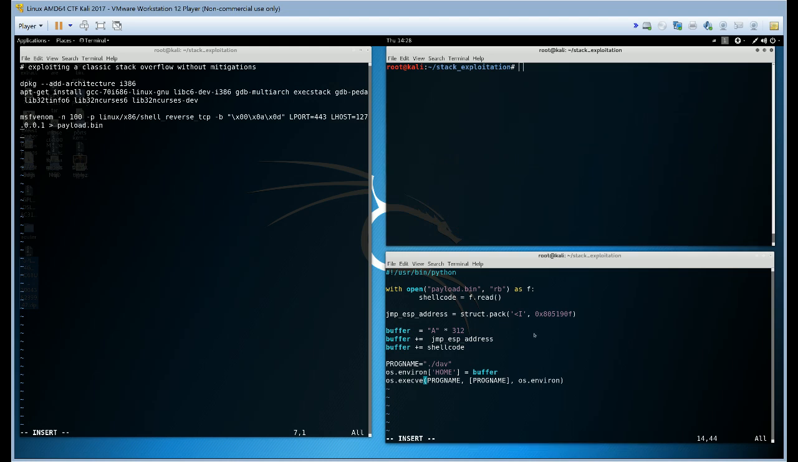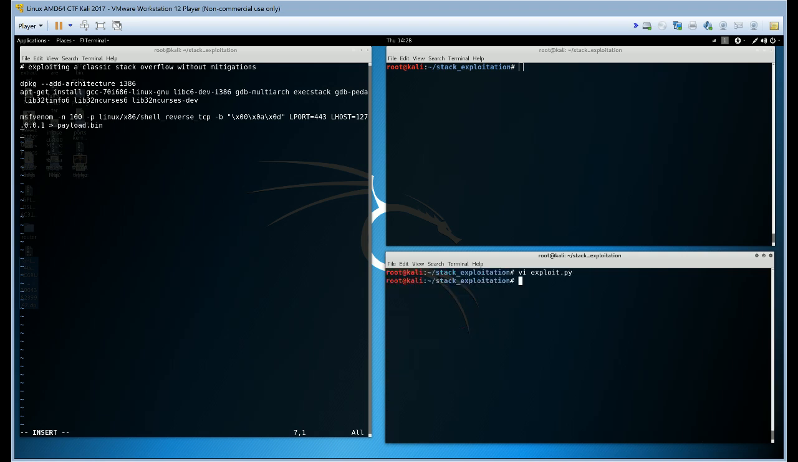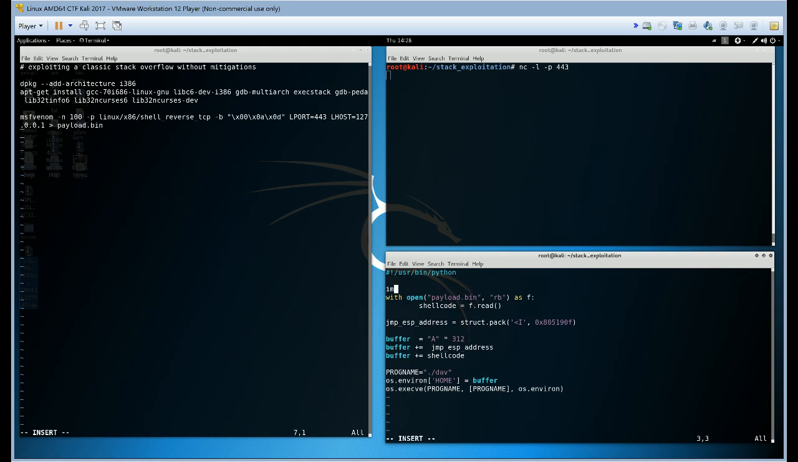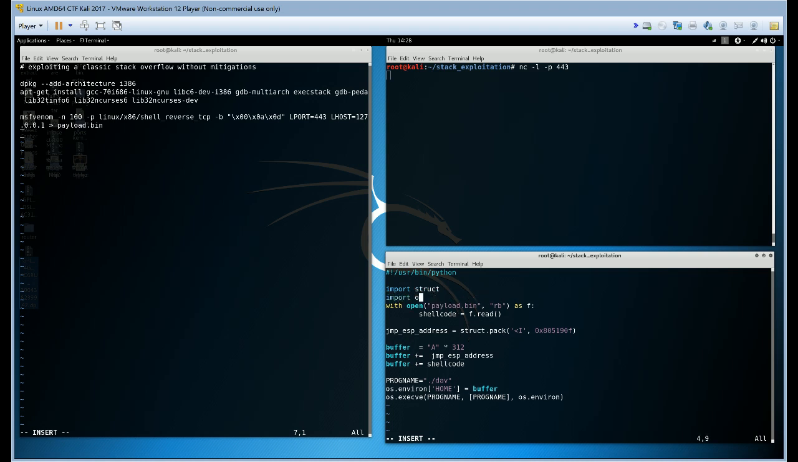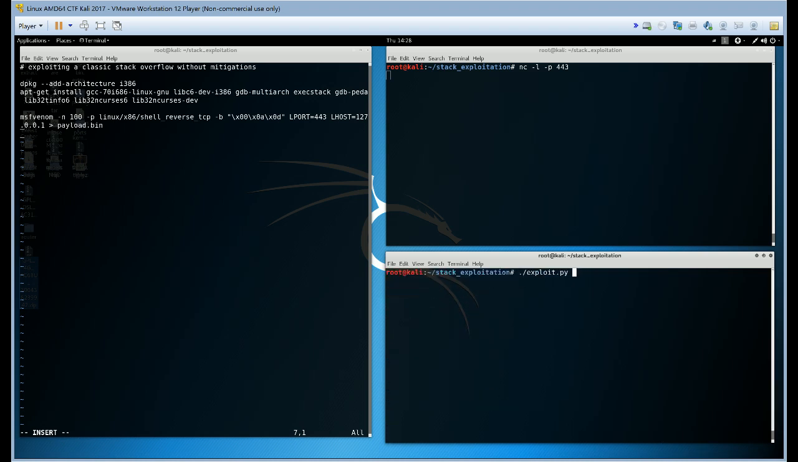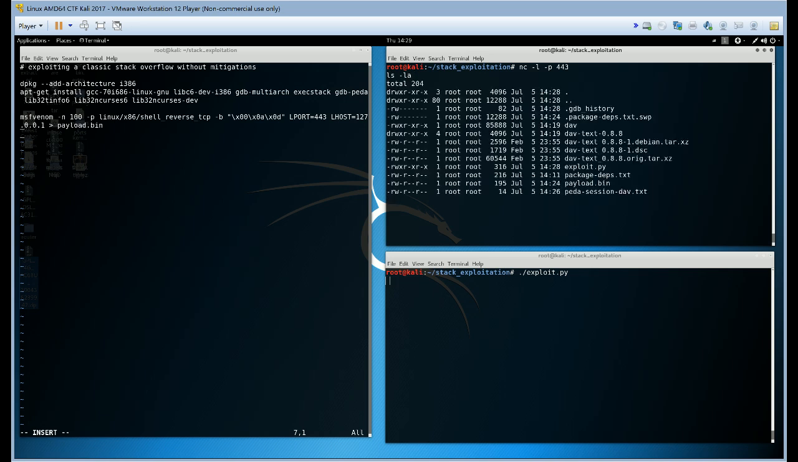So let's do our reverse listener on port 443. Oh, run our exploit. Classic mistake. Let's run our exploit. Looks good. Do we have a shell? Yes, we do. Great.